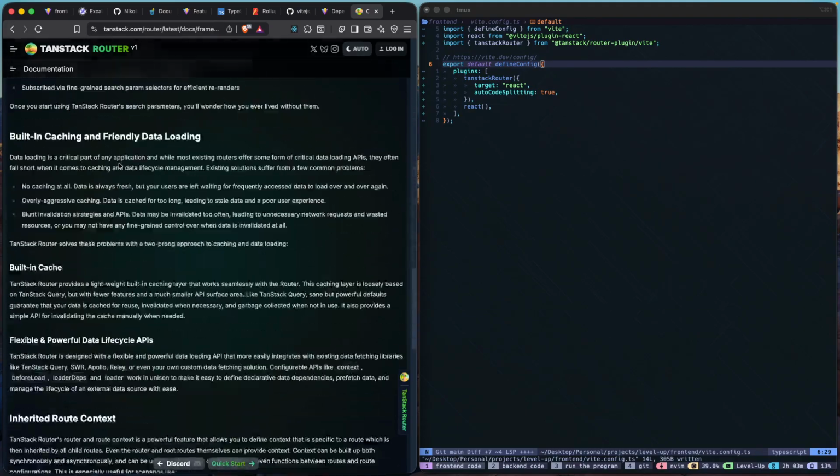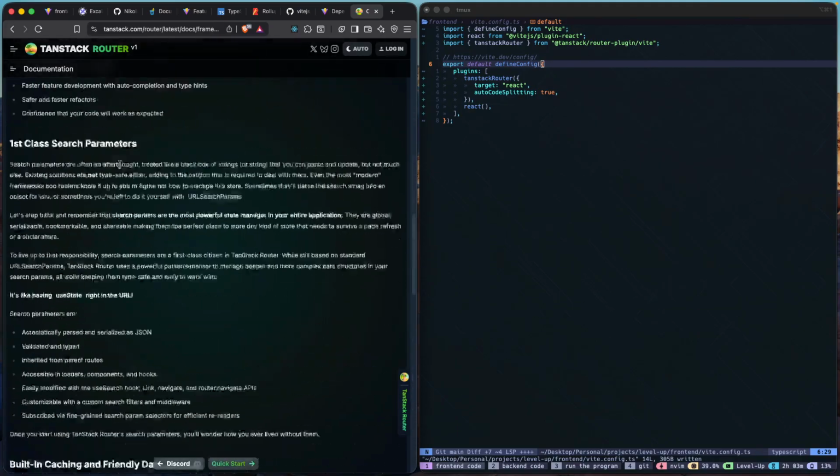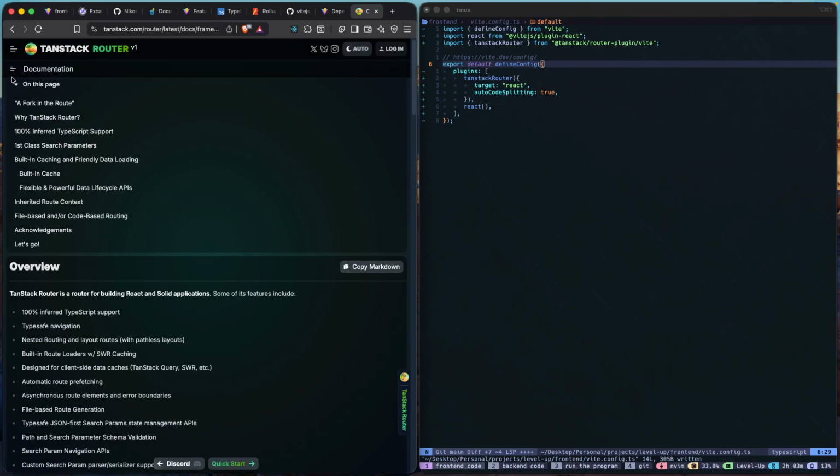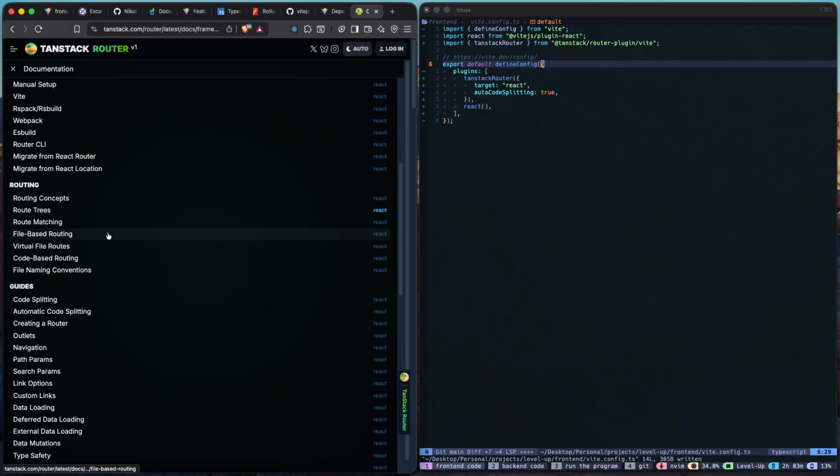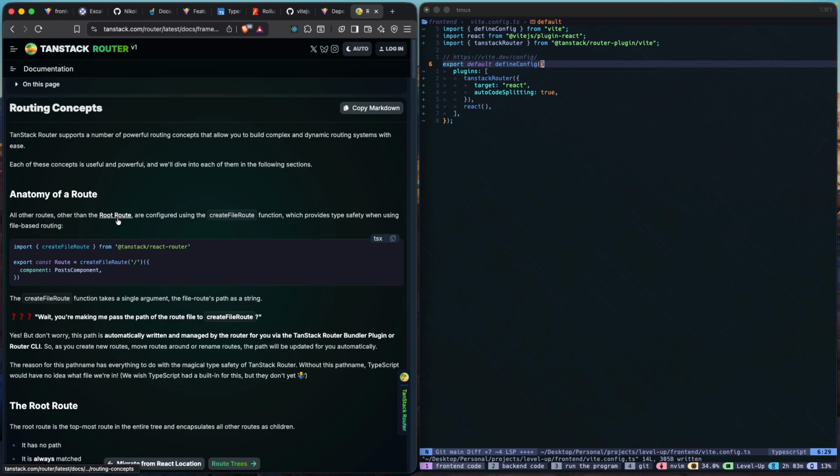Go back to overview real quick. I just want to create two routes and just go. You know, I just want to do that for now, of course. Routing concepts.